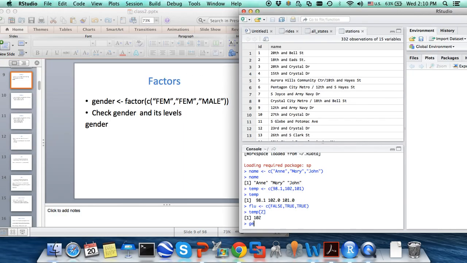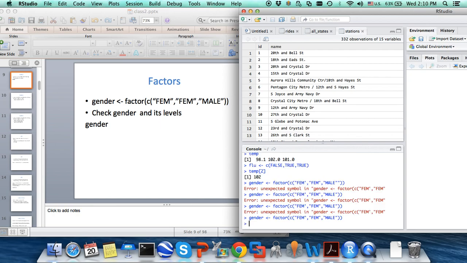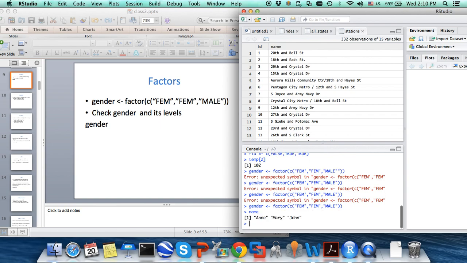So for example, if we go here, we create a variable named gender, and we create it as a factor. So it's going to be a column that has values female, female, sorry, and male. We are creating a vector named gender, but instead of just creating it with the three values, fem for Anne, fem for the second member of the vector, and male for John, for each of the elements that we have in names, Anne is female, Mary is female, and John is male. Instead of creating that as a column, we create it as a factor.